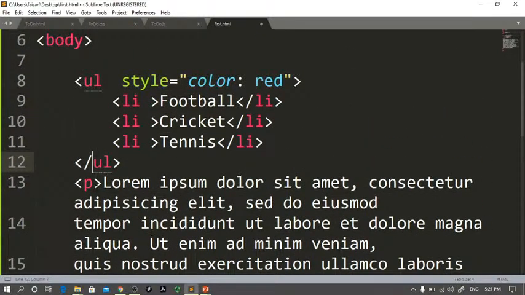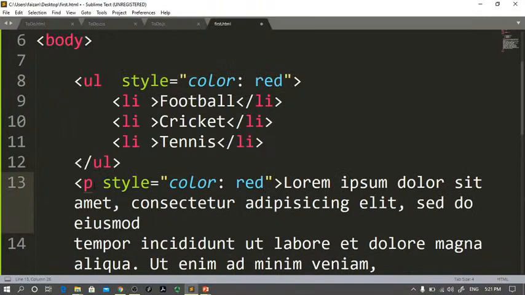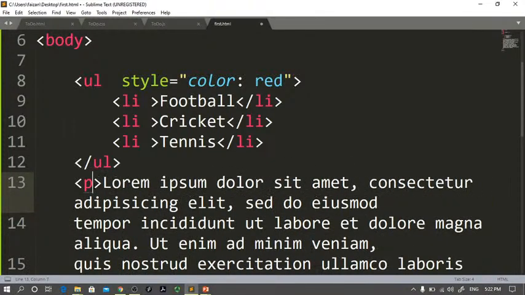So again, am I going to write this style again here? Now there will be more than 5 elements. Let's suppose there are more elements in this body tag. Am I going to add this style property to all of them? No, this is a naive approach. This is what you do when you don't know how to add styles.